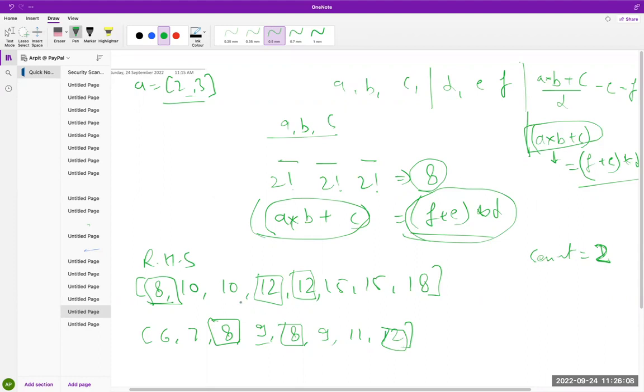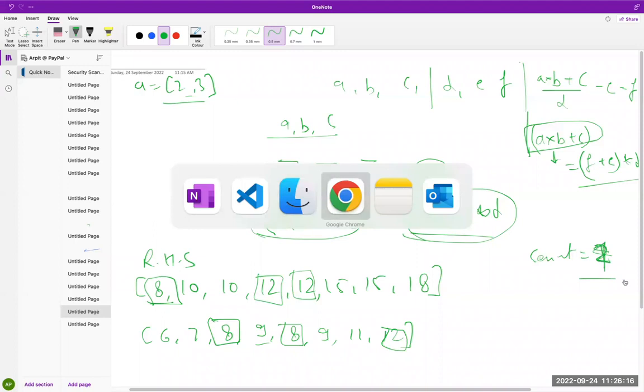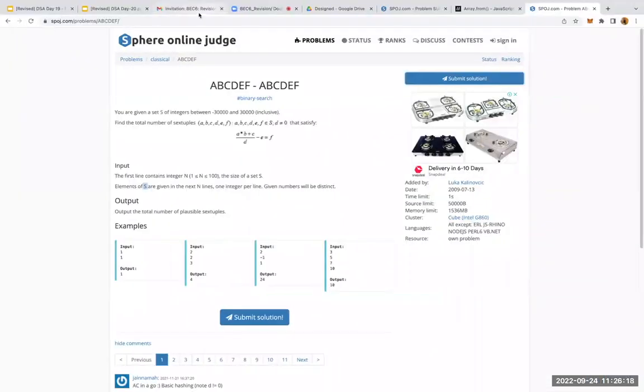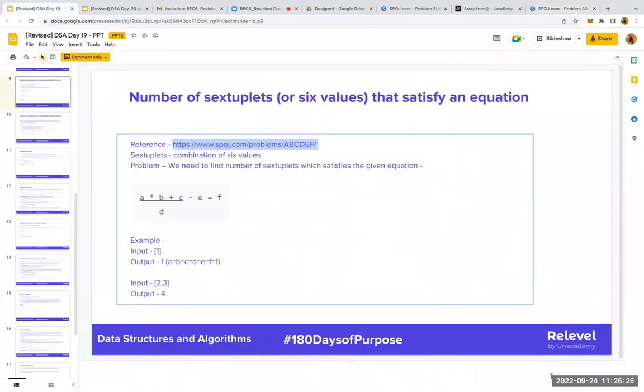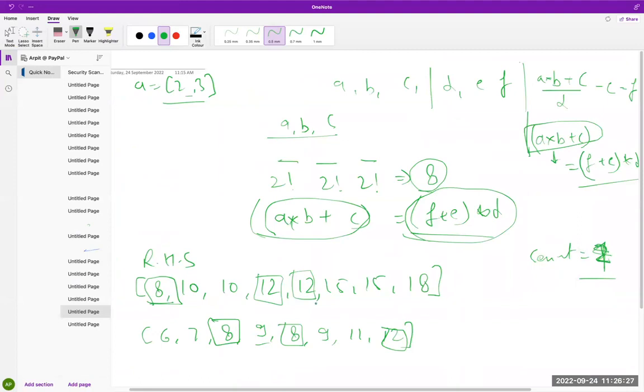We'll go for 12. Does 12 exist? Yes, it exists. How many times does it exist? 2 times. So the count will become 4. And that would be our answer. Let's look into the answer. Yeah, the answer is 4. So that was the approach we would follow if we go with the linear approach.